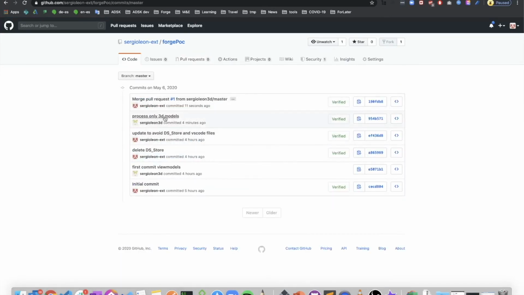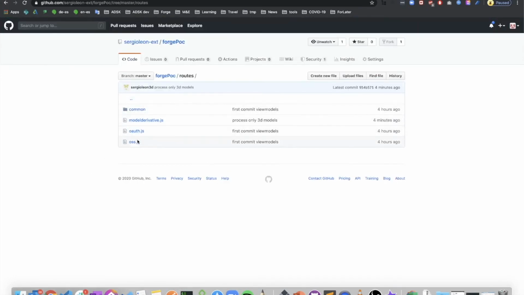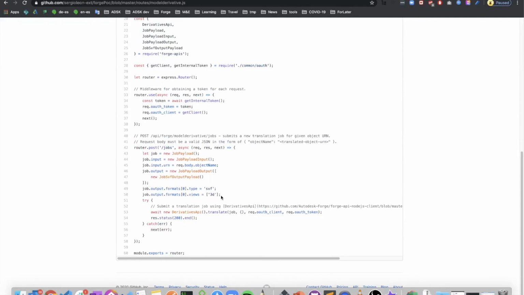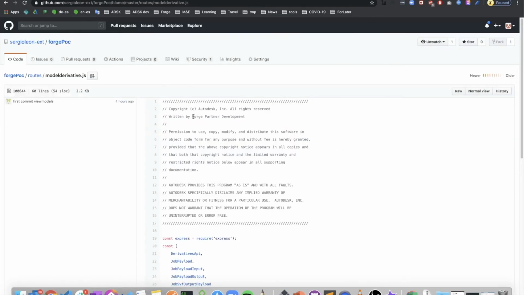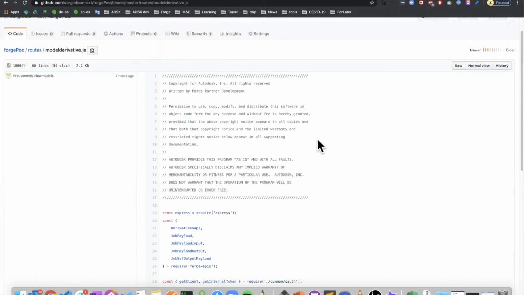So there is a process, only three theater models, and it was merging this pull request, and that the file contains those changes. Model derivative. So it was changed here, and we can even see in the blame. This is interesting to see when and who did the changes of every line of code.